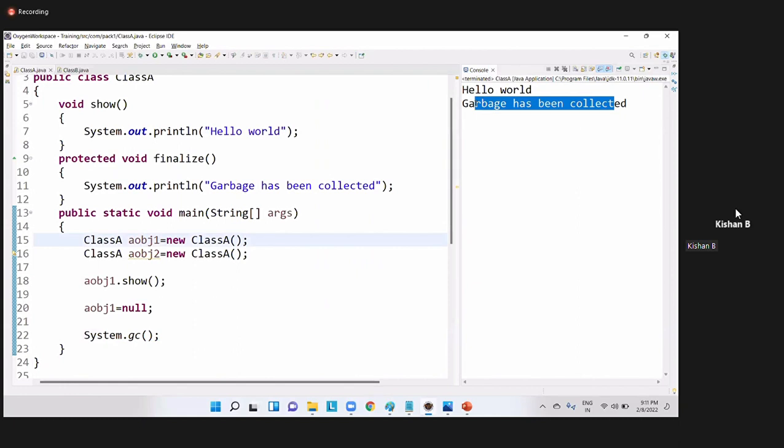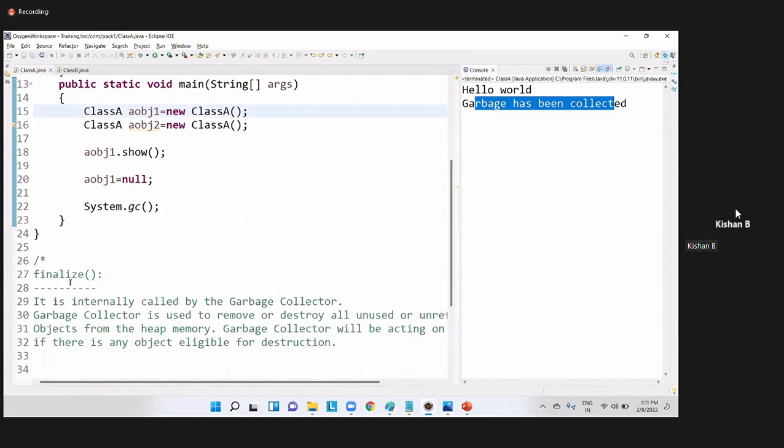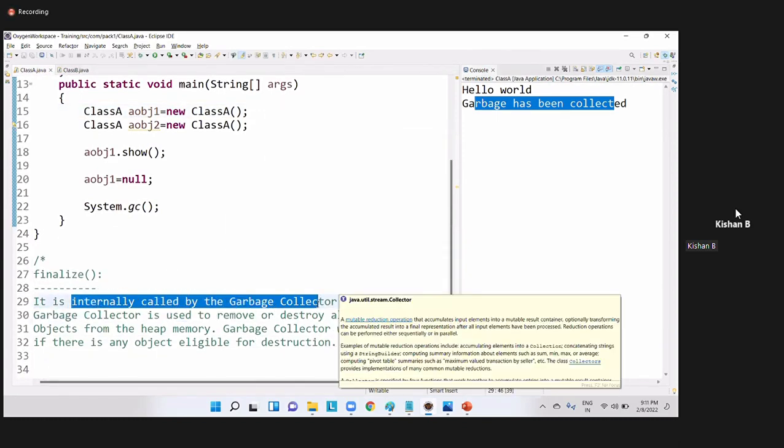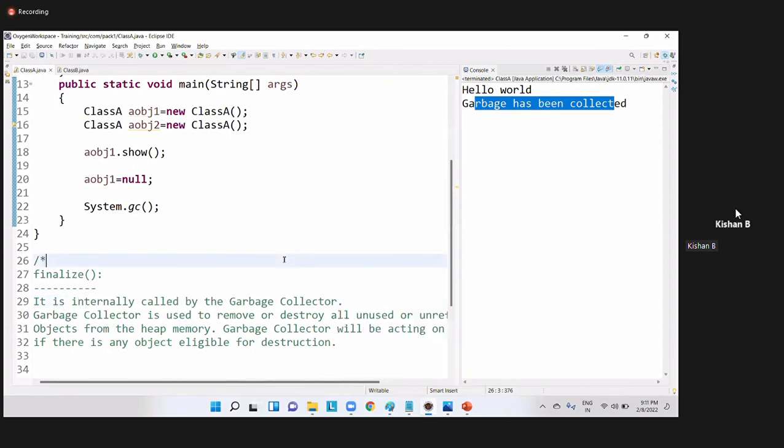So guys, as of now, kindly do remember one point: the finalize method will be called internally by the garbage collector. Regarding garbage collection, we'll have a lot of concepts. I showed you only one way. There are different ways where an object is eligible for destruction. So again, we'll be discussing this garbage collection also.